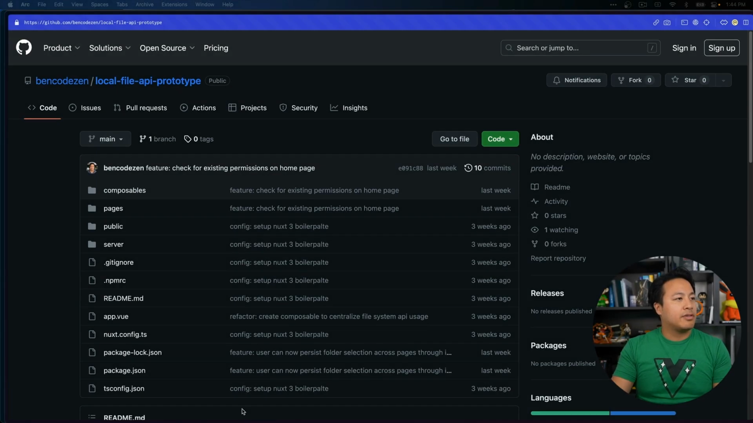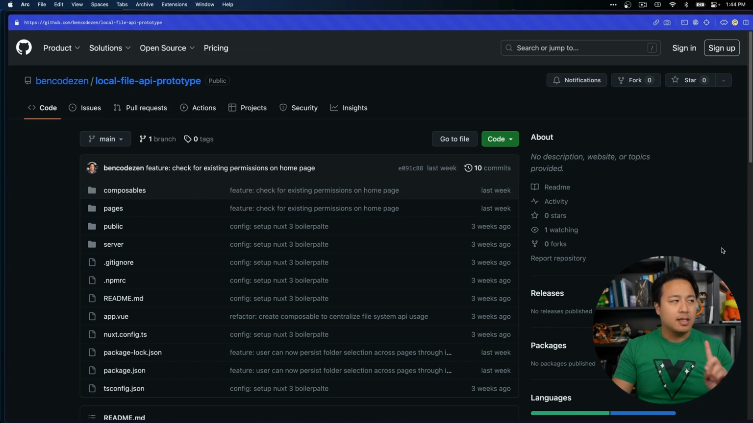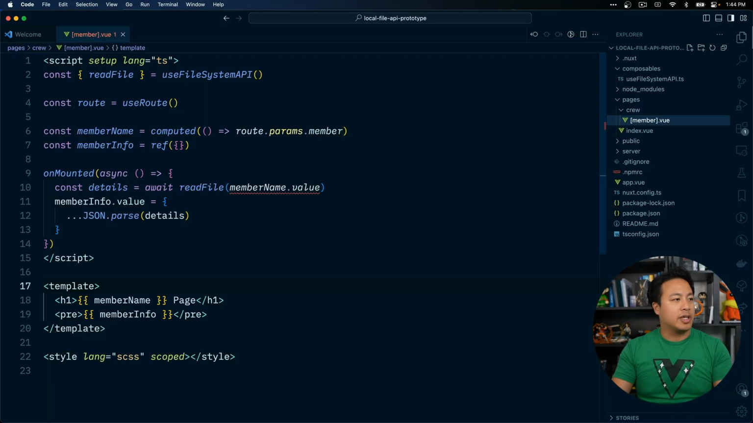So here is the repo that we're working on, called Local File API Prototype. To be honest, I'm probably going to eventually rename this repo to the updated series name, which I'm calling using local files with Nuxt 3, which I think hits better anyway, because at one point I thought I was going to do some sort of API thing with Nuxt 3. But at the moment, we're just learning how to use local files with Nuxt 3, so that will probably change at some point. Now let's see how exactly this is working right now.